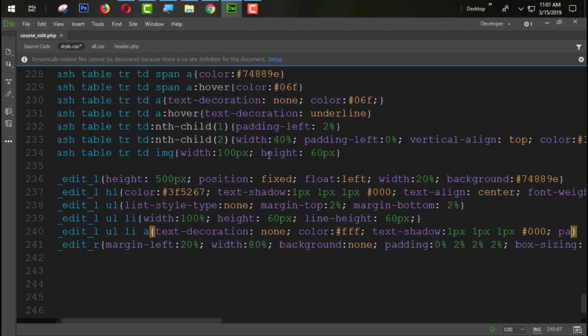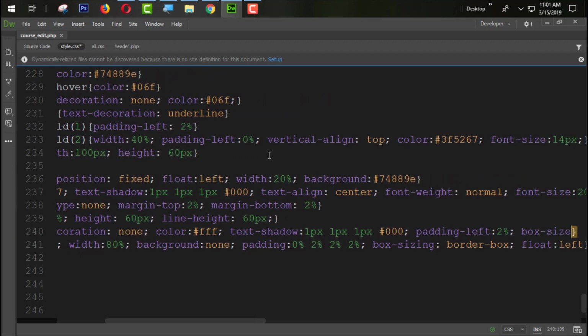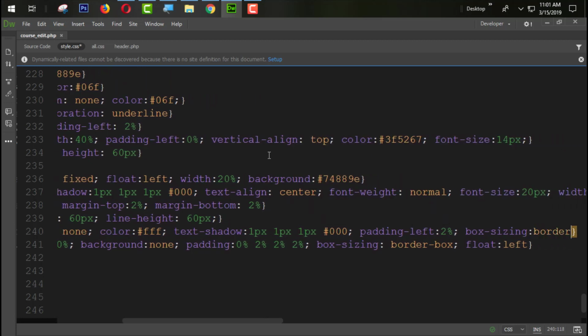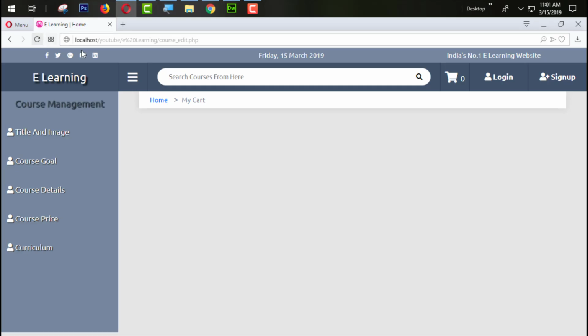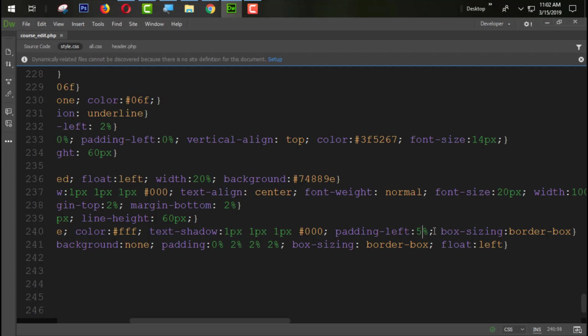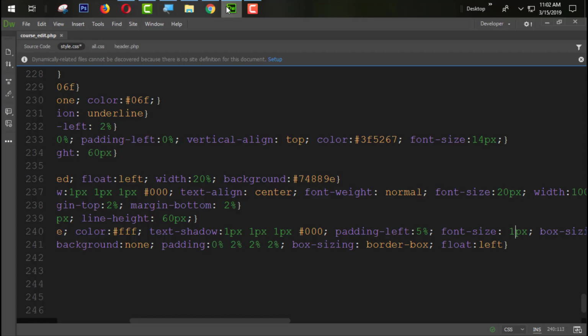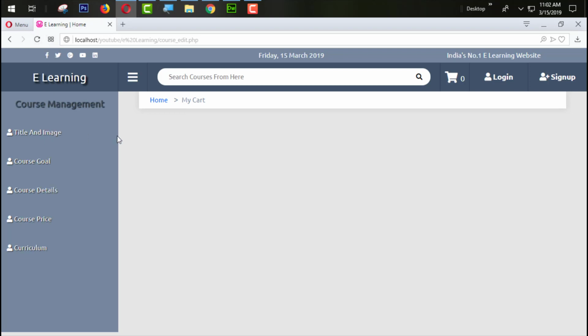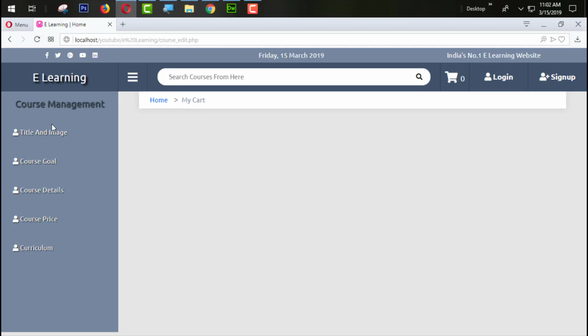And now we need some padding from the left side, 2%, and its box-sizing border-box. Refresh it. Okay, 2%. I think we need some more from here, 5%. Okay, let's see the output from here. We also need to decrease the font size from here. 12 pixel, I think it's looking very good with 12 pixel. Okay, it's too small. 14 pixel, refresh it. Now it's looking very good. I think 10% is perfect from here. Now it's looking very good, very nice.